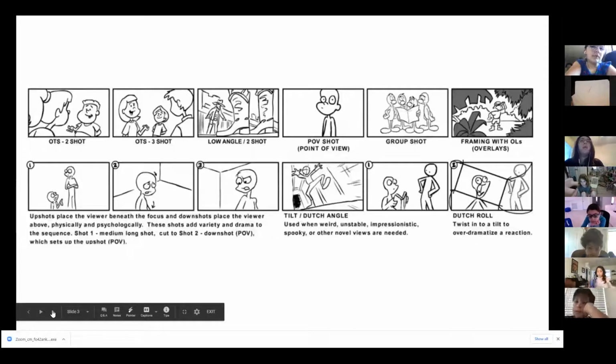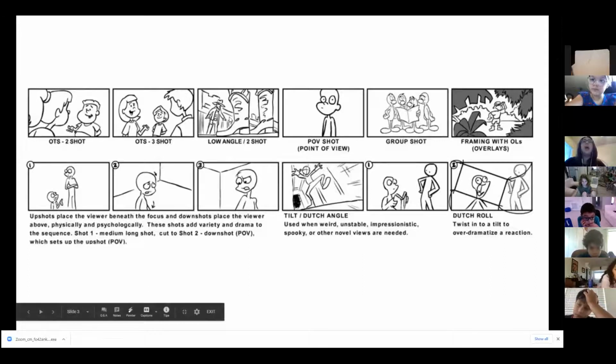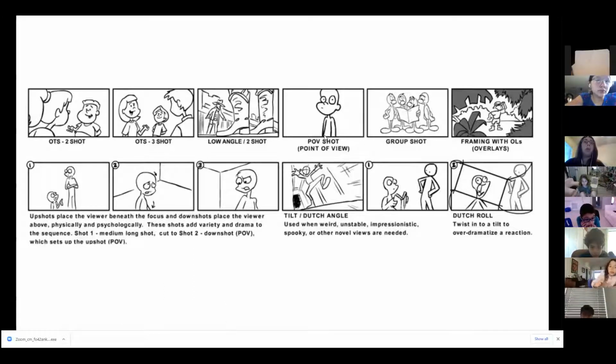Okay, now we're going to talk about the shots by how many people we have. So we have group shots, or two people shots, or three people shots. But most importantly, out of these, I want us to see the POV shot, the point of view. So the point of view is as if our camera is our eyes.